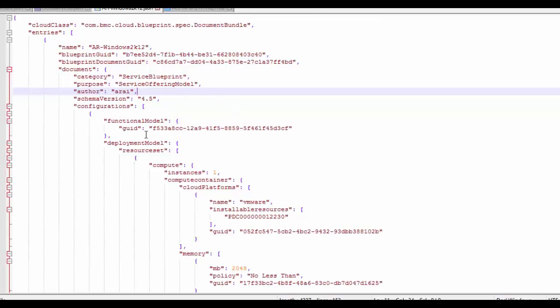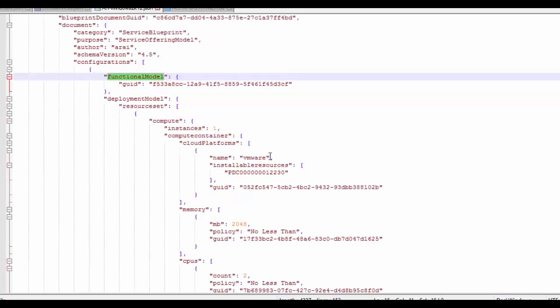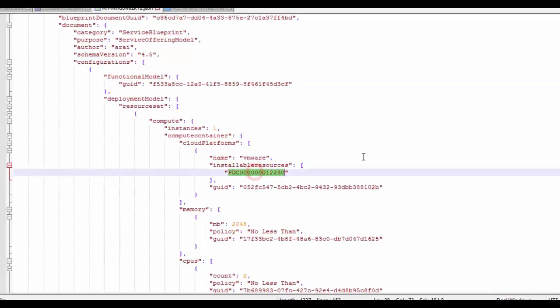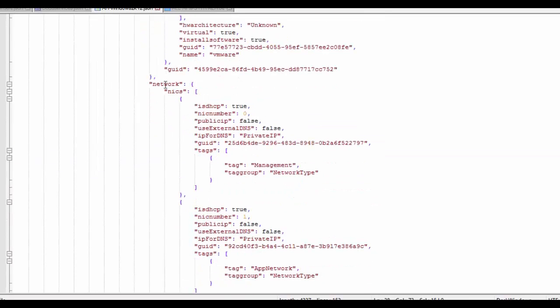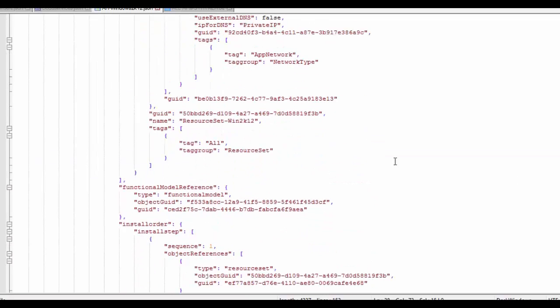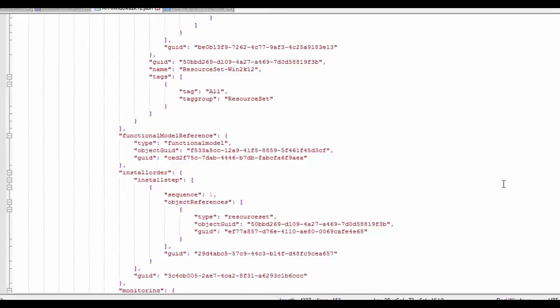For example, you can take a look at the functional models and modify the installable resources. For example, this one, just in case you know the PDC entry, then you can replace the actual PDC entry with the PDC entry available in the exported service blueprint. You can scroll it down, you can take a look at the network, next, and then finally the functional model references. So you can change or replace the values from here, or you can go ahead and import the service blueprints and perform the changes after importing it.